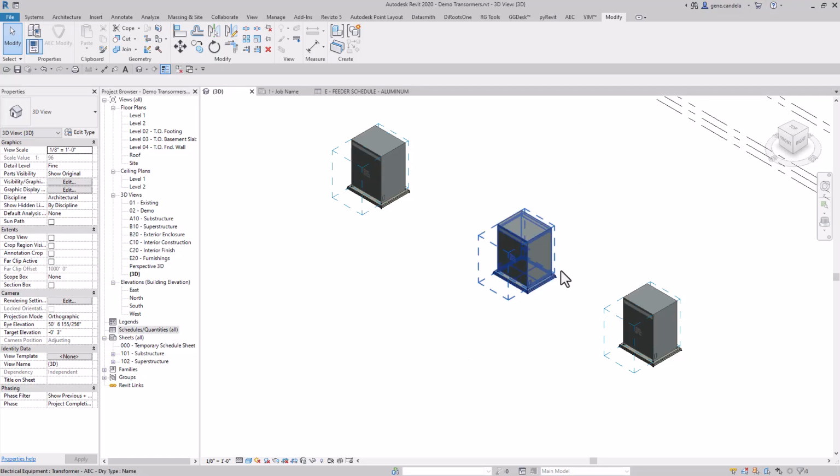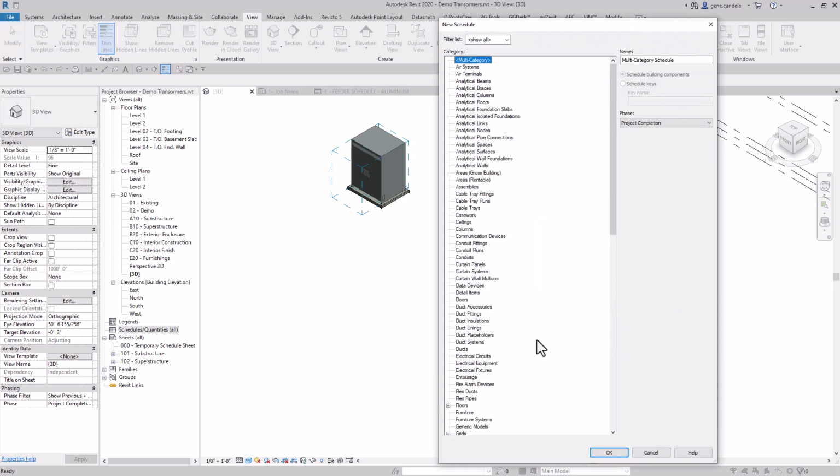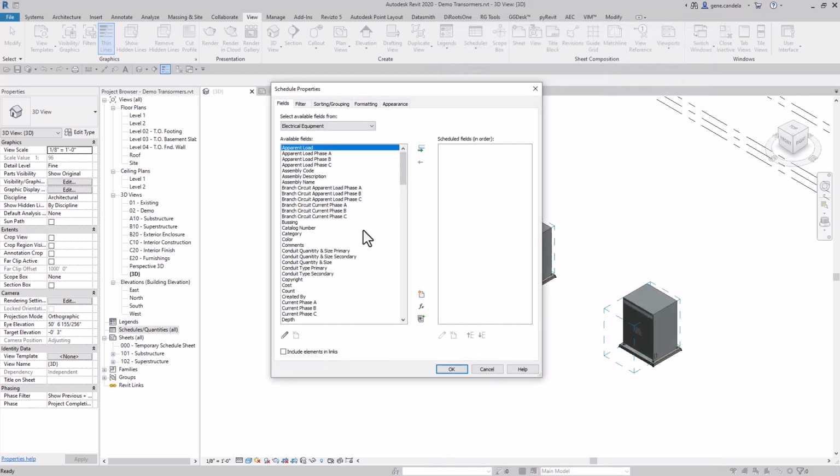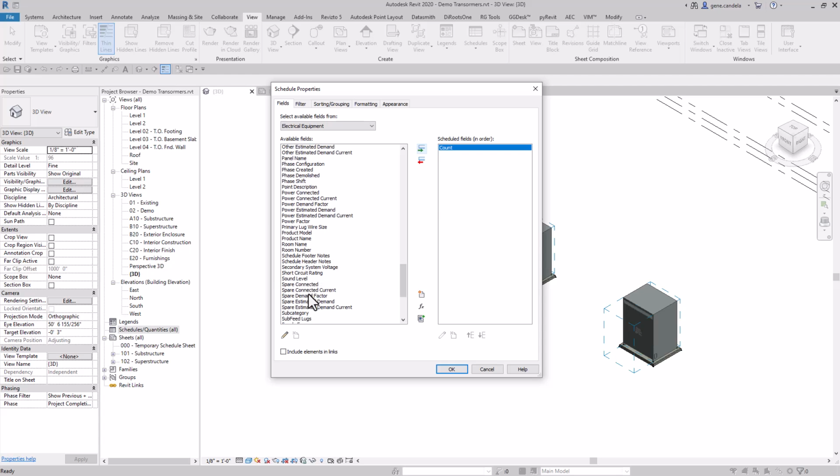Today I'm going to go over a couple of tips for schedules. Okay, I'm going to come up here and create a schedule for electrical equipment, and I'm going to add count and type parameters.